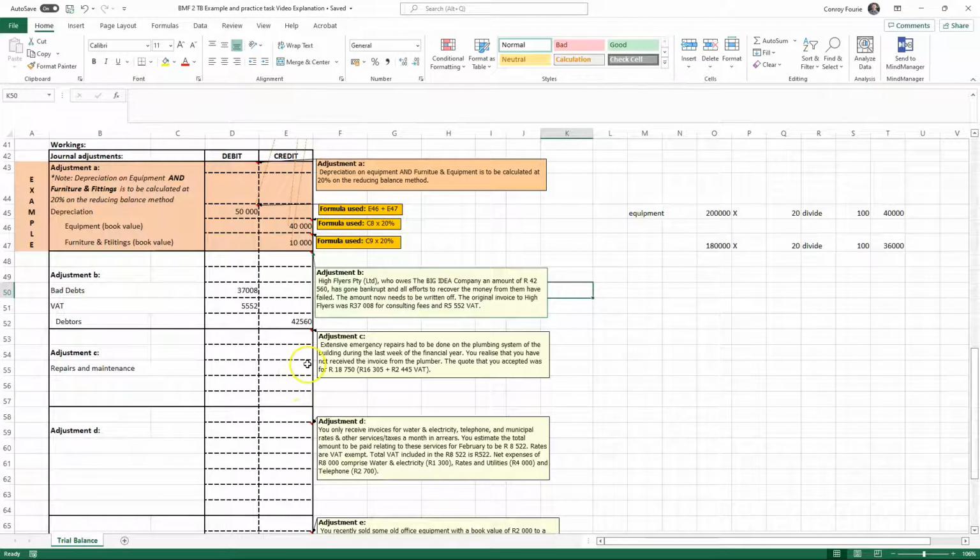The same you will do for the others, a similar reasoning. Your adjustment C is extensive emergency repairs had to be done to the plumbing system of the building during the last week of the financial year. You realize that you have not received the invoice from the plumber. So you now need to make a provision for that.